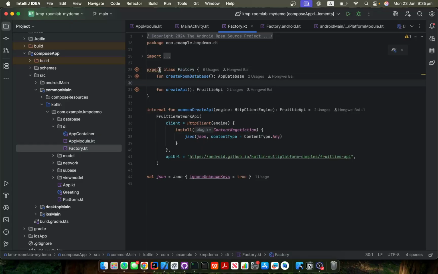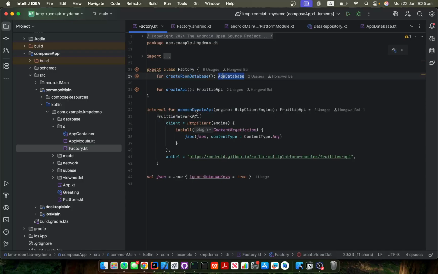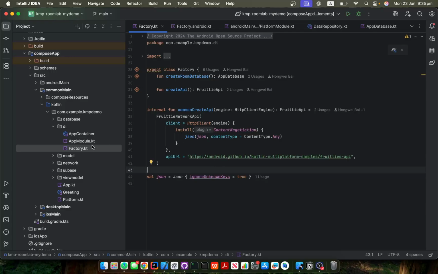So all the platforms will need to implement this, with the actual modifier for those different platforms. And then createRoomDatabase returns a database here. This database will be the Room database you defined, right? And this one is actually for the API as well, so I'll leave it here.